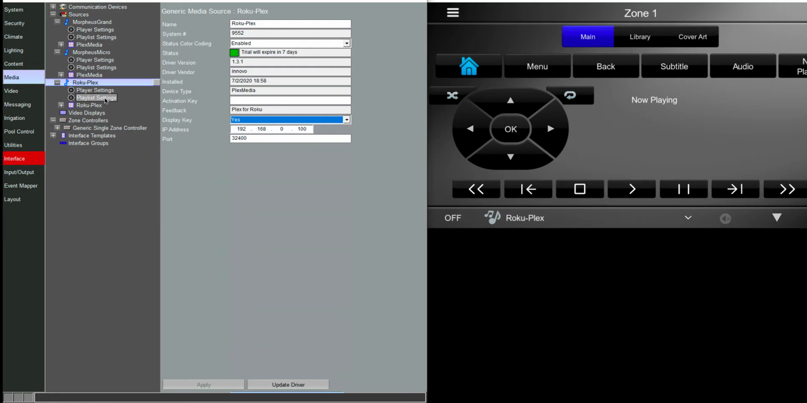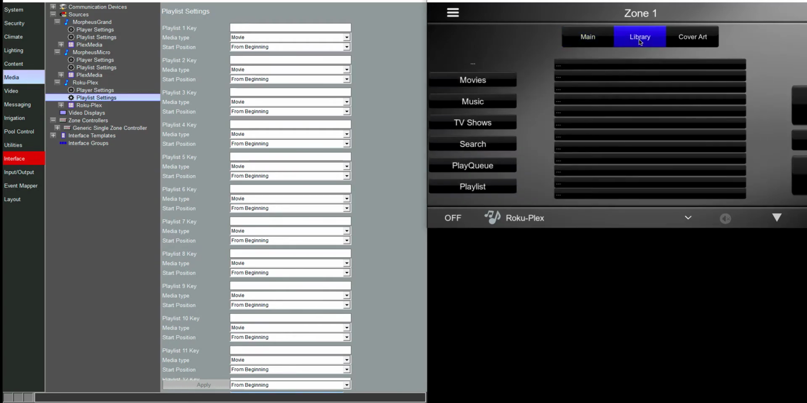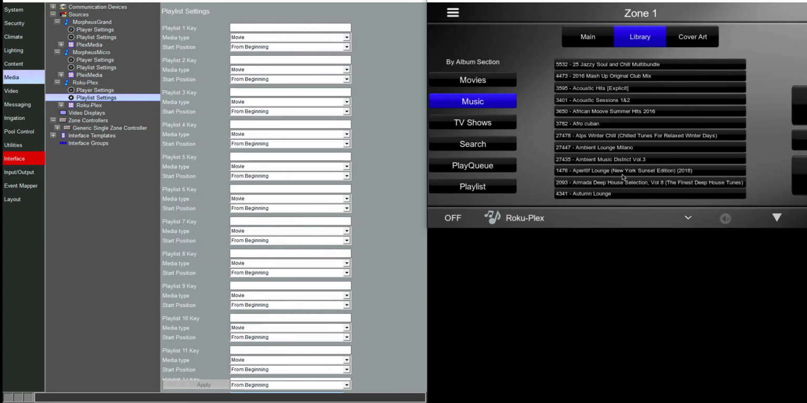Then under the playlist settings, you can do up to 12 of these per player. What you'll need is to navigate to your library, and let's say the first thing we want to do is play an album. We'll go to the music library and look at the albums.